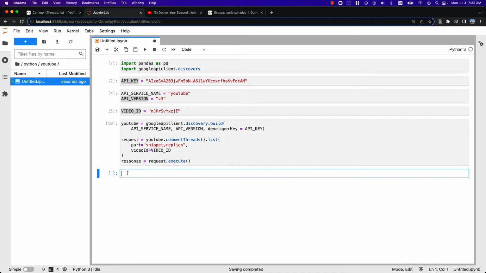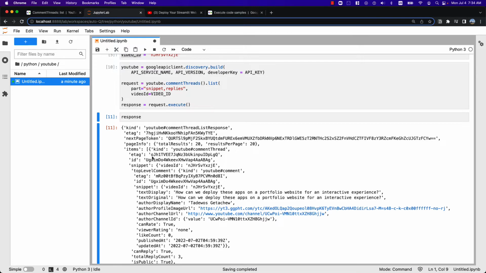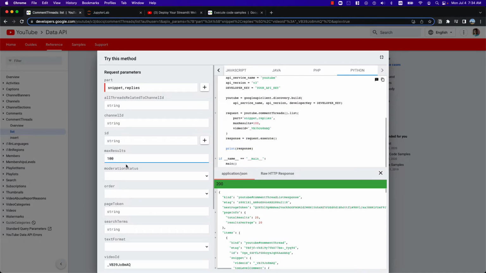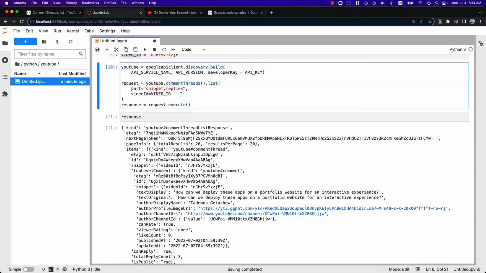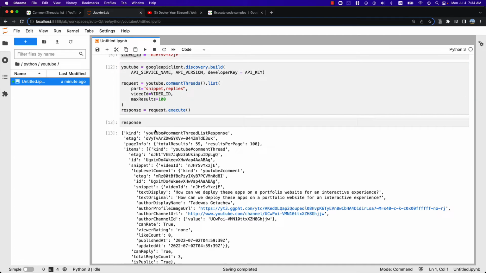Let's explore this response. So let's see how we can increase this value. If I come here, we can see the maximum result variable. So we can say we want 100 maximum. So I will copy this value and add it with our request. And now if I submit the request again, we can see we have 59 comments available.